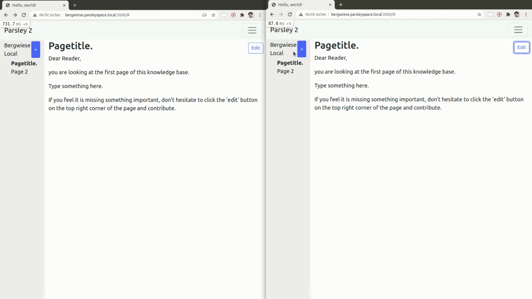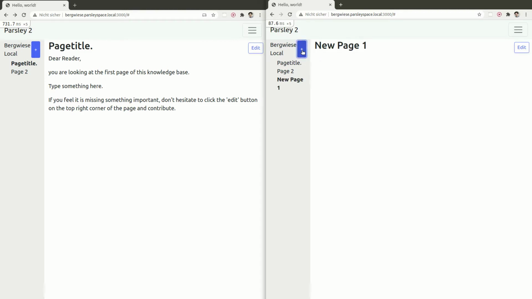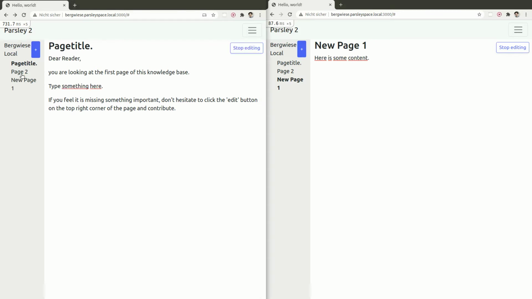One other thing, probably nobody noticed in the other video, is if I add a new page here, it actually opens up in this window where I clicked it, and actually it should directly go into editing mode, I think. But on the other tab here, in theory it's edit, it's just not visible. I think you have to click here to refresh the sidebar, yeah.